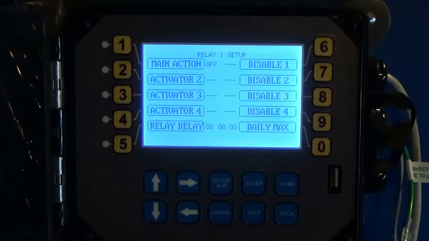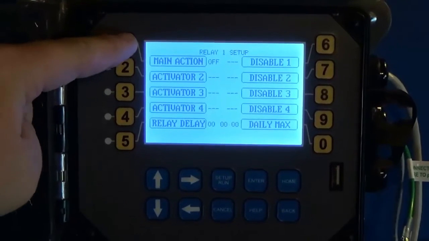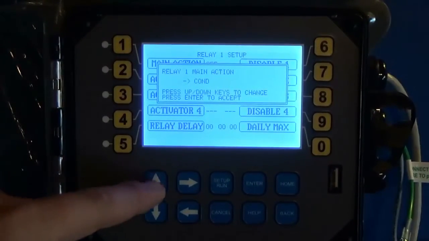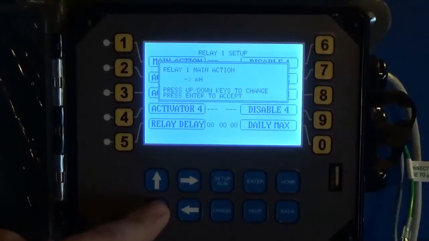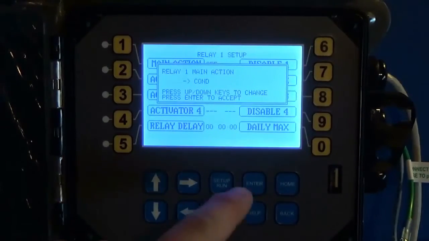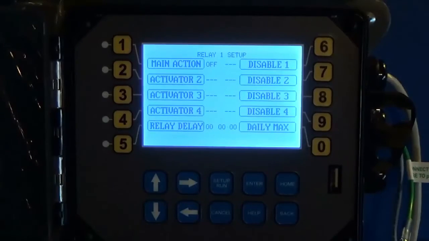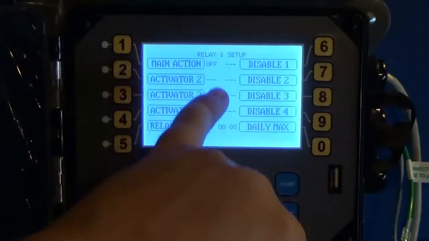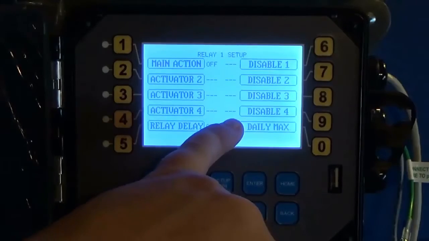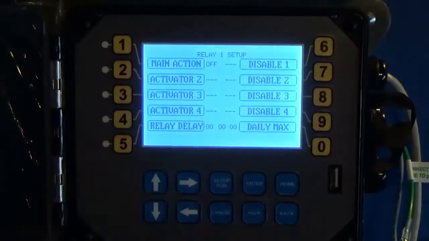So when you first get a controller, it's probably going to come out configured for each relay, as it might already be programmed to something. But you can come in here, you choose your main action, and what your relay's main action would be. In this case, as an example, I'll use conductivity. So now that it's been assigned something, it tells you what's going on. If it's blank, there's nothing assigned there. So now my main action is conductivity. That could be it. If you just want that relay to come on based on conductivity, that's great. That's all you have to do.